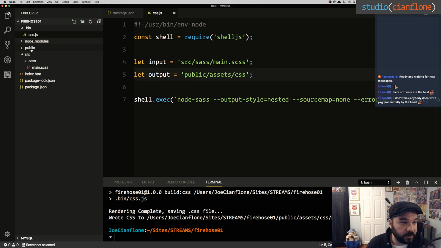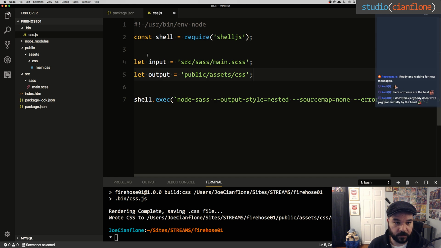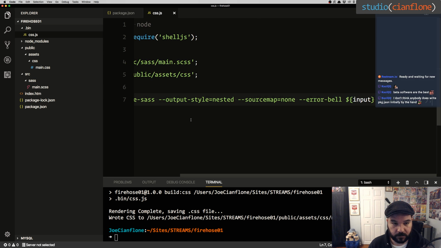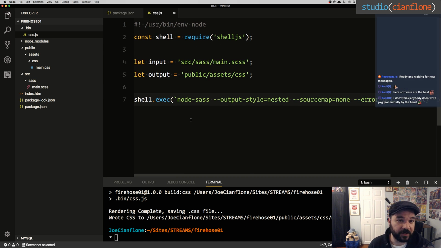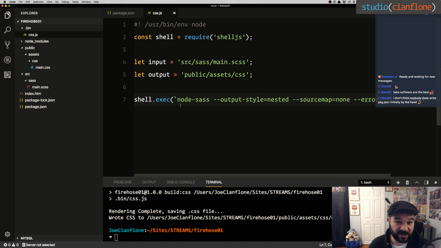So did it work? Let's look. Public assets CSS main.scss. And there we go. Pretty simple stuff. What is this? One, two, three, four lines of what you could potentially call JavaScript. It's just really using this shell execute command. Nothing really crazy going on here.